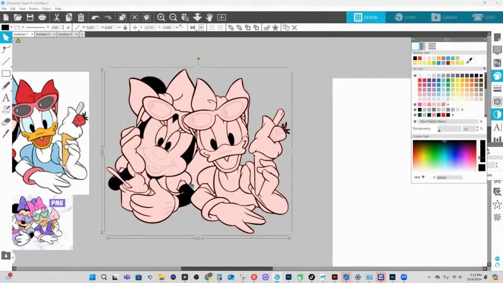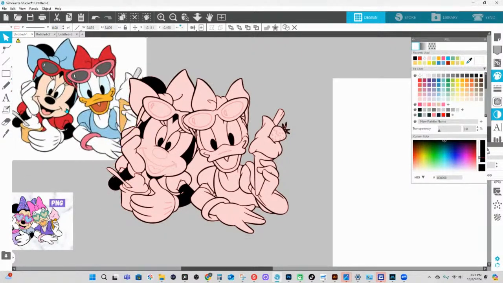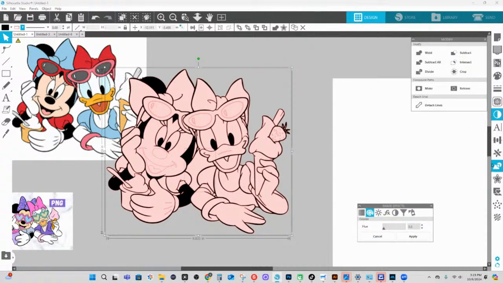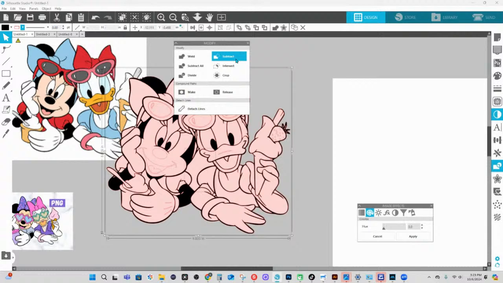This middle section right here should be open. That's a separation between Minnie and Daisy. So we click on the outside line, hold down Shift, and click in that section. We come over here to our modify panel and we hit subtract. That's going to make that opening so that there is an actual separation between Minnie and Daisy.